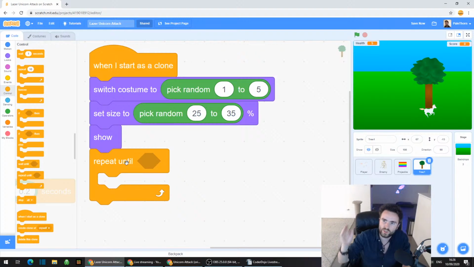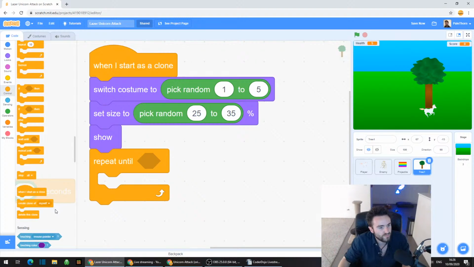So what we're going to do is make them move until they get to the left side of the screen, and then we're going to make them delete themselves, so that it looks like they've gone off the edge of the screen. Basically the same way we did with the skeletons. So look a little bit further down, you'll find delete this clone. Put that on the bottom, right underneath repeat until.